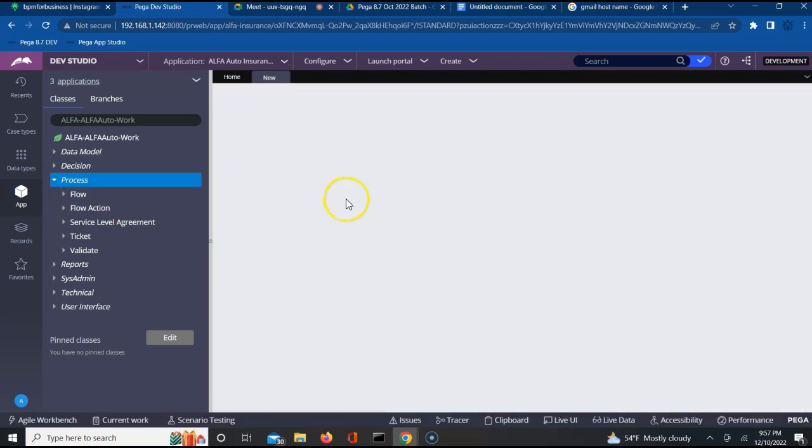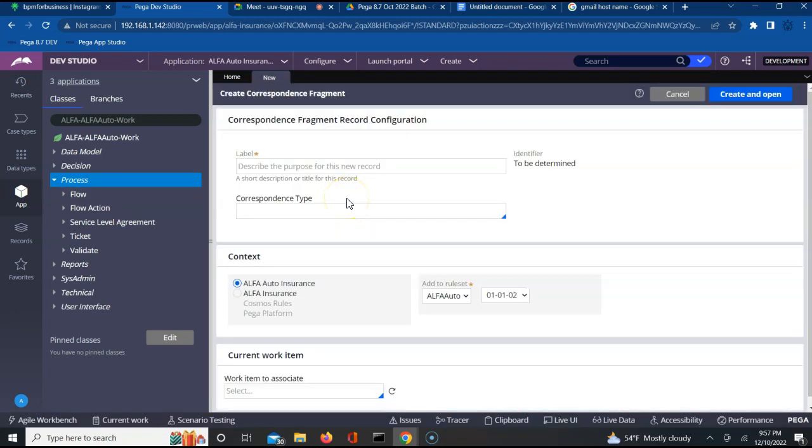Perfect. Fragment is nothing but a piece of information inside a correspondence. Inside an email, the signature could be a fragment, the body could be a fragment, like that. Let us see what we want to say. Let us say I have a greeting message and I'll call it greeting frag. What is the correspondence type? See, email, fax, mail, or phone text, SMS in the sense. Right now we are focusing on email. Let us say email.